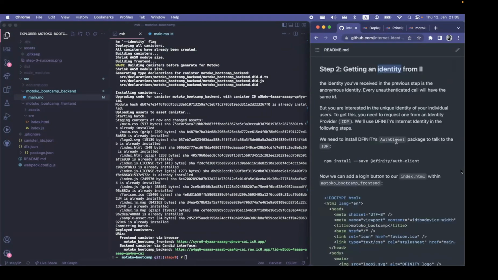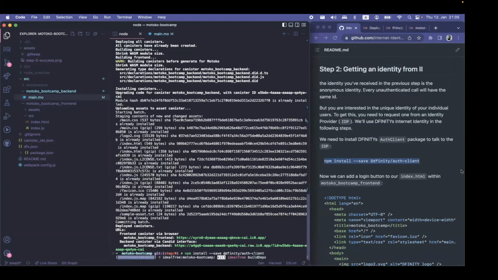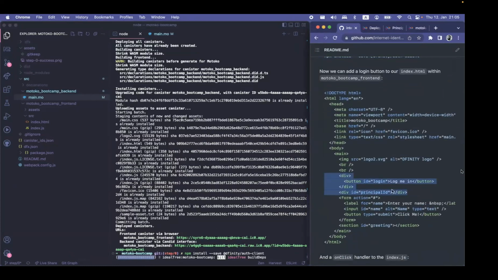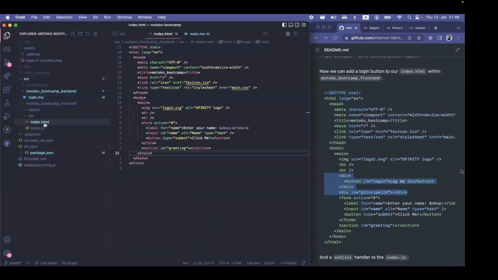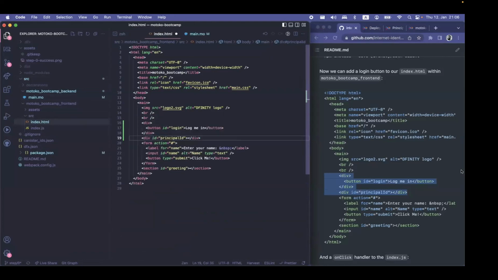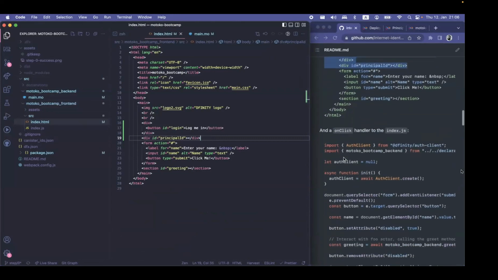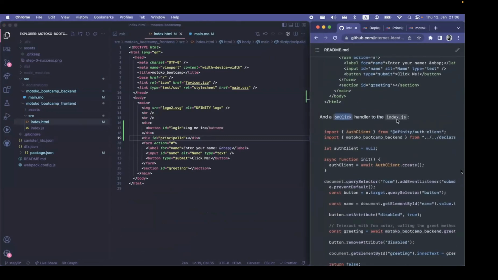To achieve that, the first thing is we need to install the client-side package, the auth client. It comes from DFINITY, and you can use npm to do so. Let's do that. The next thing is we will add some markup to the HTML file, a login button with an ID, and a div container to host our principal ID so that we can easily compare what we have in the backend and what we have on the front end side. You can find the HTML file in the source, Motoko Bootcamp frontend, source, index.html, and here we just place it after the breaks.